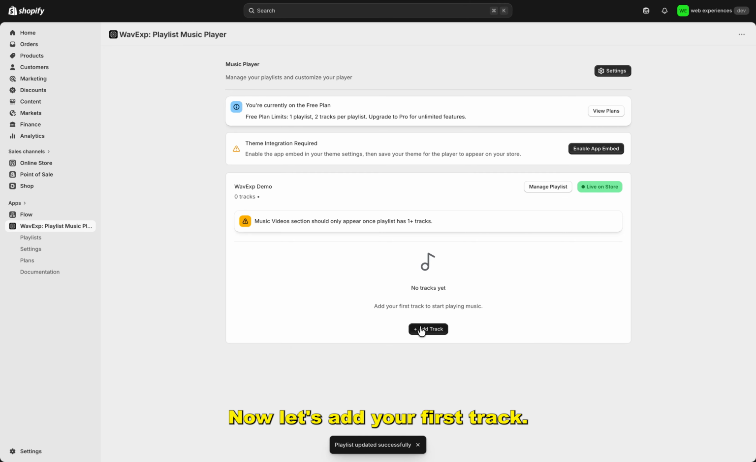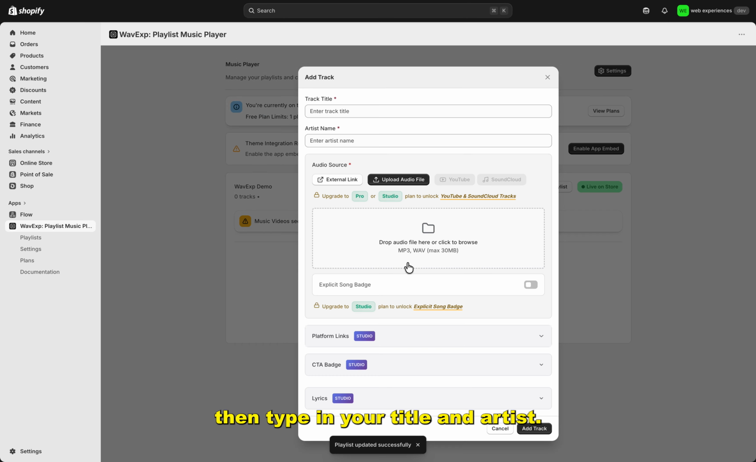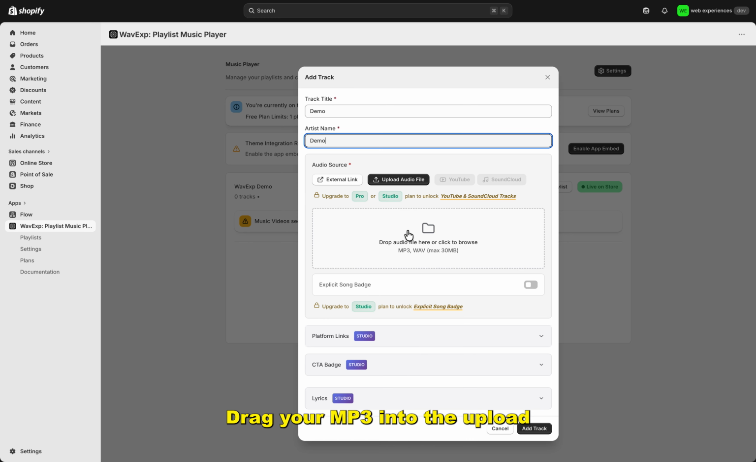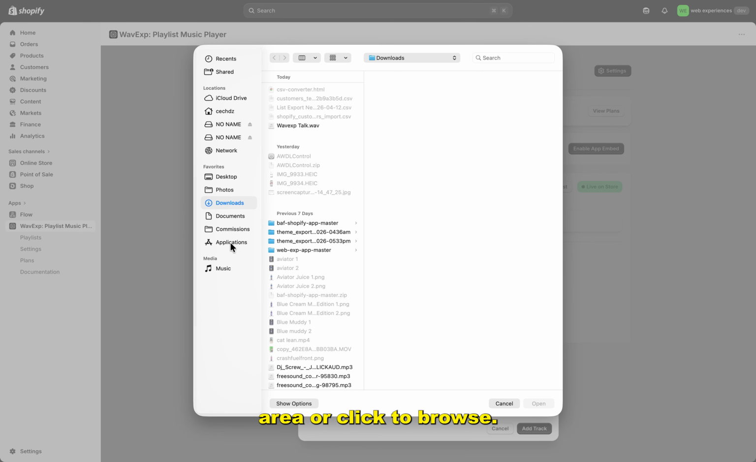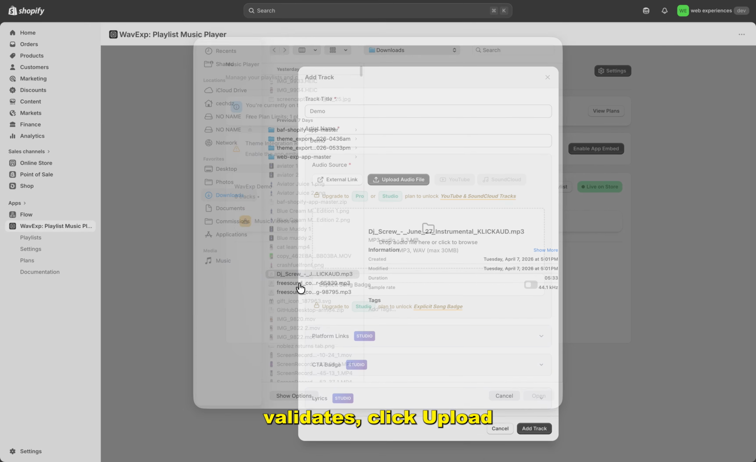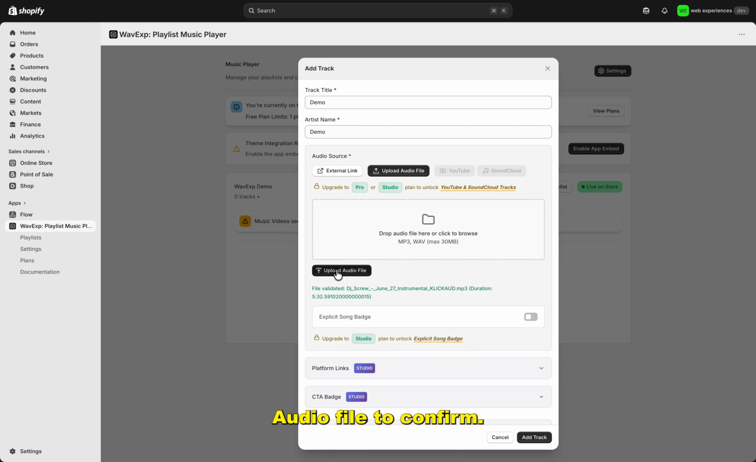Now let's add your first track. Click Add Track, then type in your title and artist. Drag your MP3 into the upload area or click to browse. Once it validates, click Upload Audio File to confirm.